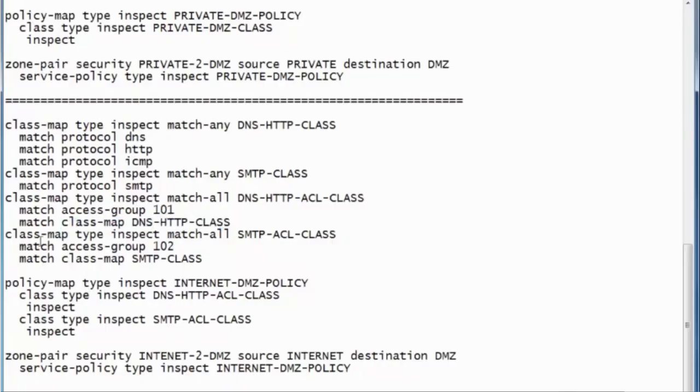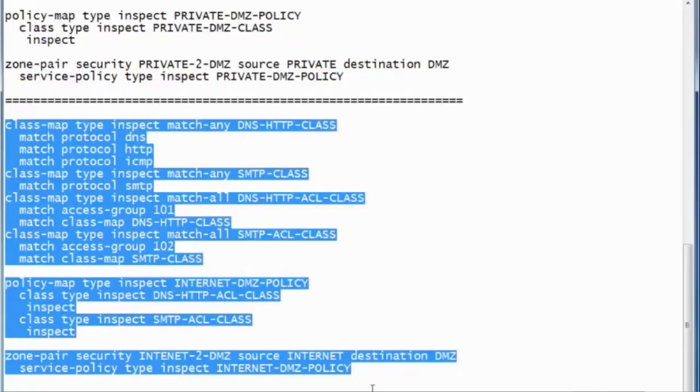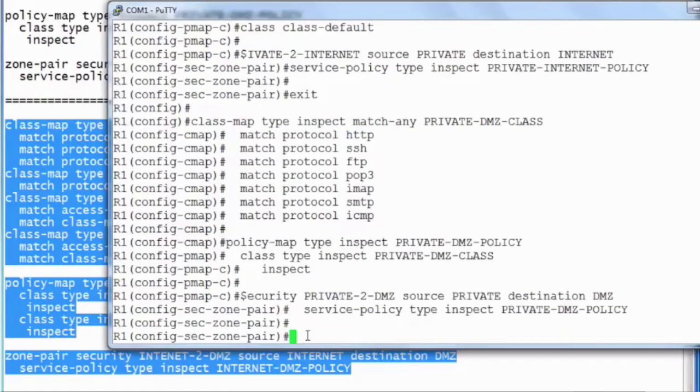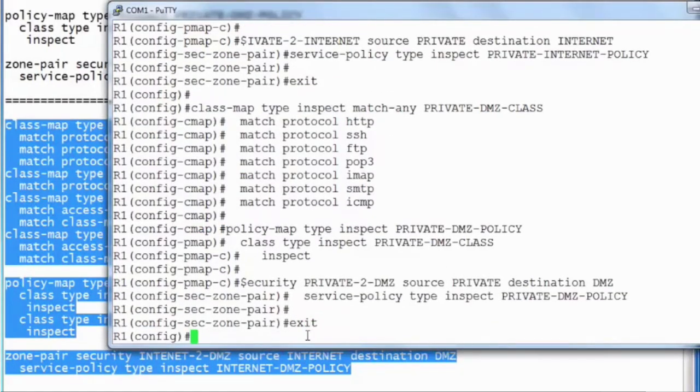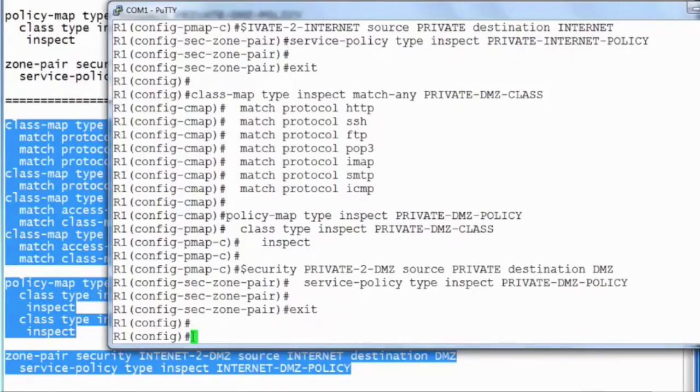And then the second one here, class map match all SMTP ACL class, also matches an ACL, in this case ACL 102, and the previous class map defined above. So once again, it assigns a class map into another class map. Then these two class maps are assigned to the policy map, and the policy map is assigned to the zone pair. I can highlight it, copy it, and go into my console connection. I'll go back to global config mode and then paste it in.